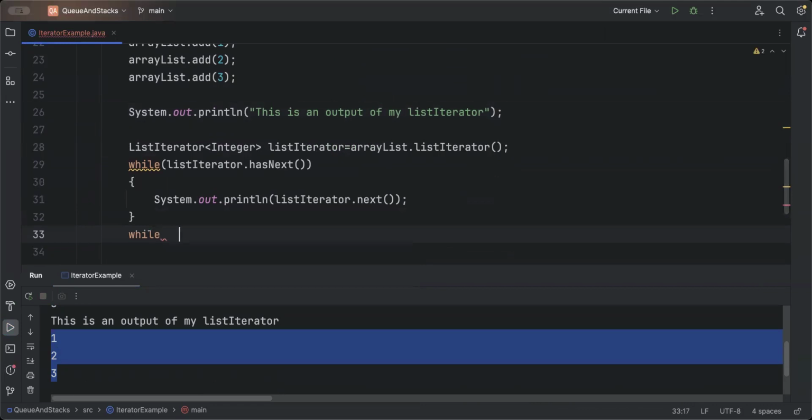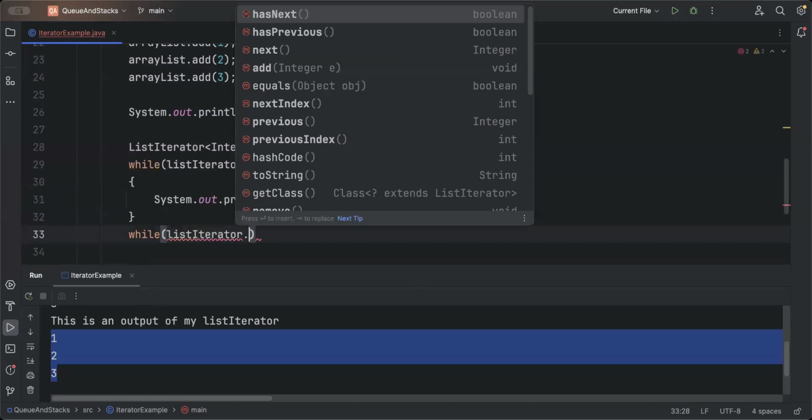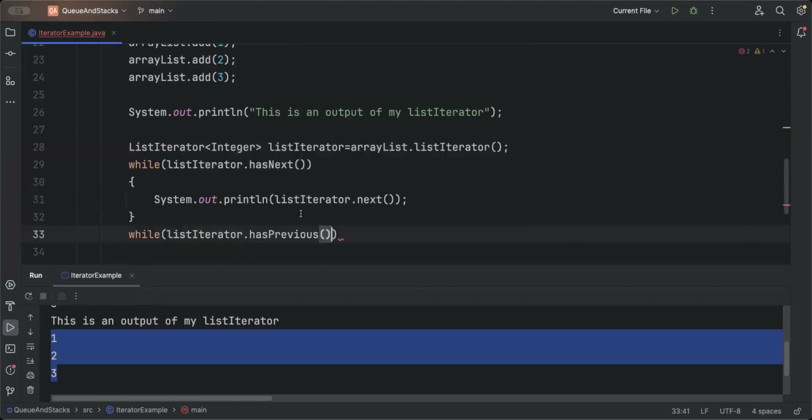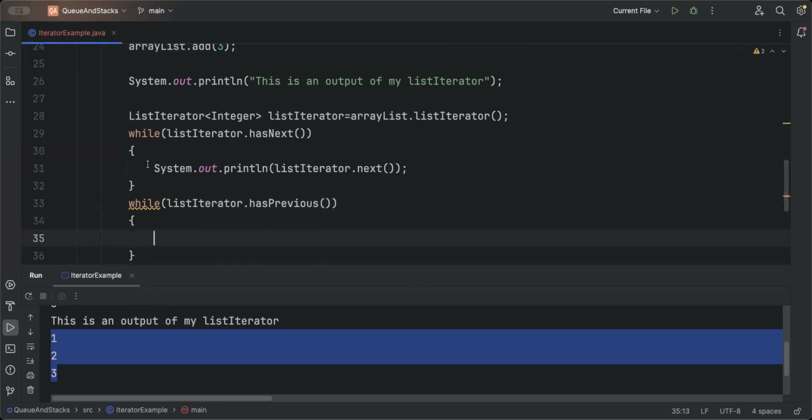The difference is going to be like this. This is what I could not do with iterator, but I can do with my list iterator: I have hasPrevious. This is going to allow me to go backward. What I mean is that I'm not just going to go forward. Let's say I have three elements available, 1, 2, 3, and all are printed, so the indexes are done. Now we cannot go backward.